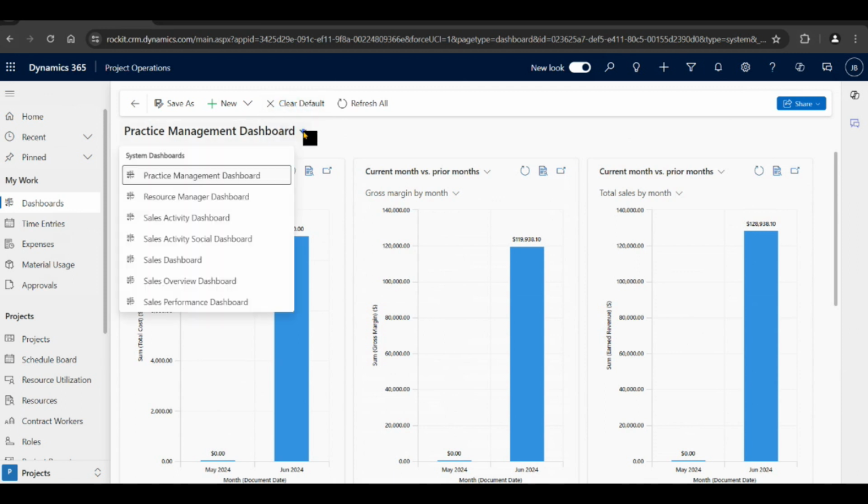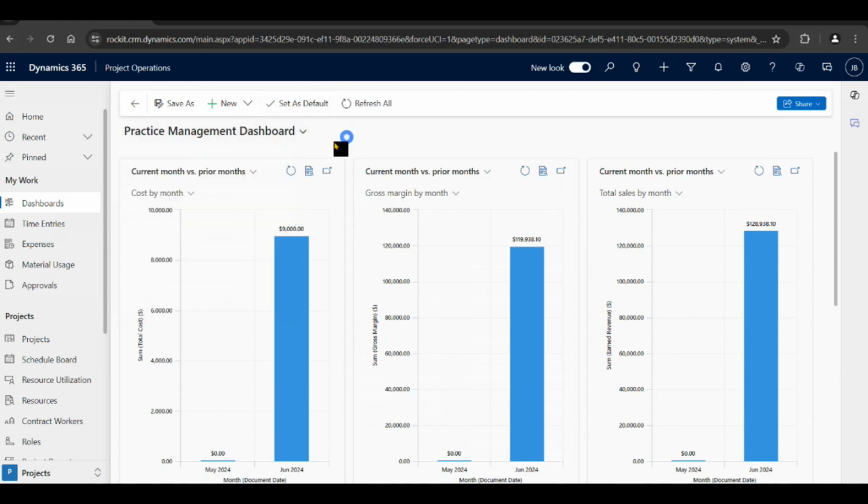Once I clear the default, the set as default option will be visible. So if you want to make this dashboard the default dashboard, you can just click it. It will become the default dashboard. So whenever you log in, that dashboard will appear for you. Okay, so that's about the dashboard.